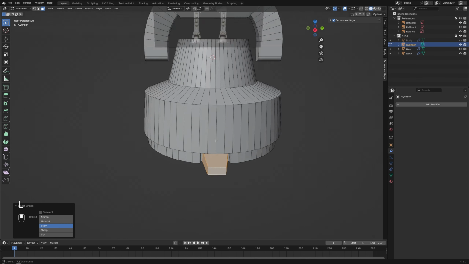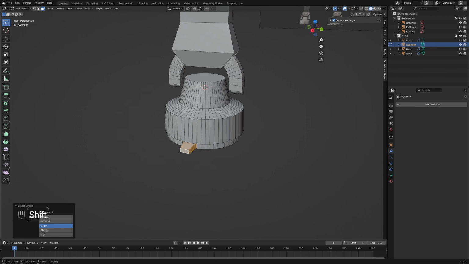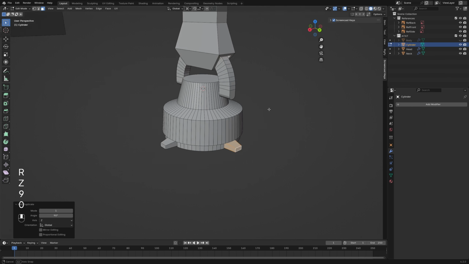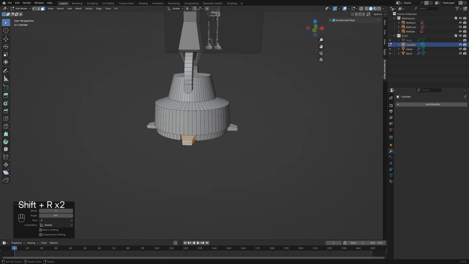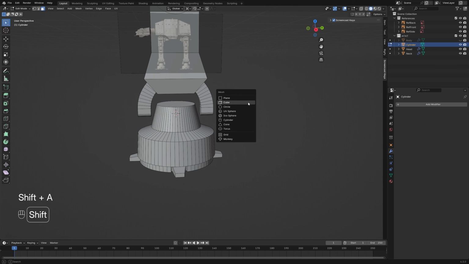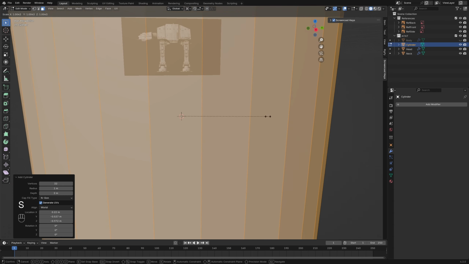Now we can select the toe and we can change our pivot point in this menu. Select 3D cursor and press Shift D, RZ90, and with Shift R we can repeat the last operation 2 times. Now we add our last cylinder, I think. We can reduce the vertex count to 32 and scale it down.